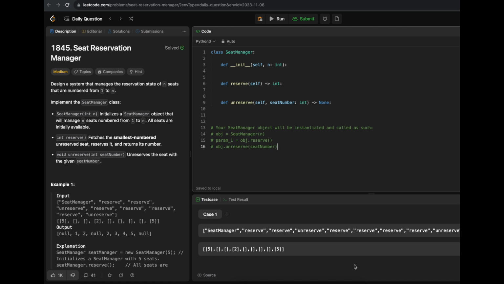SeatManager initializes a SeatManager object that will manage n seats numbered from 1 to n. All seats are initially available. Method reserve fetches the smallest-numbered unreserved seat, reserves it, and returns its number. Method unreserve unreserves the seat with the given seat number.